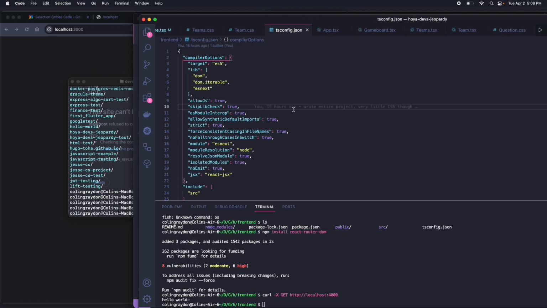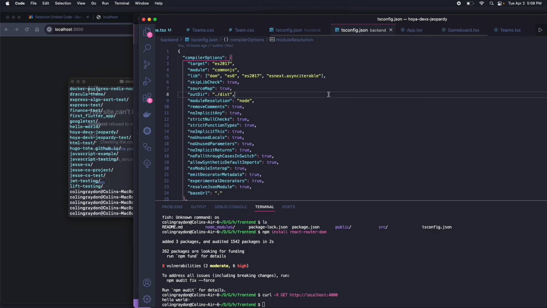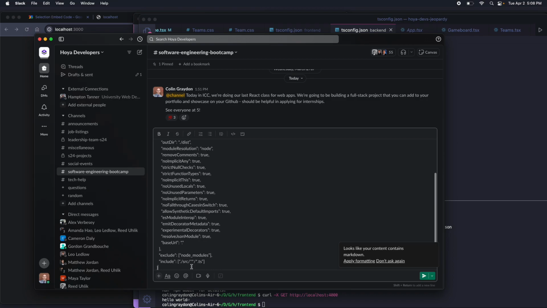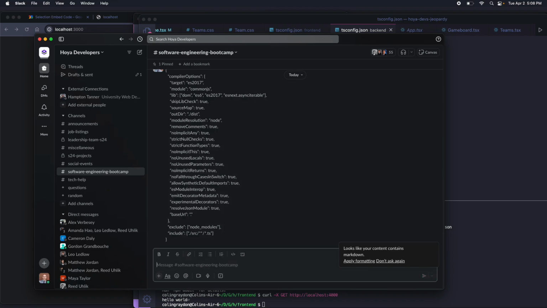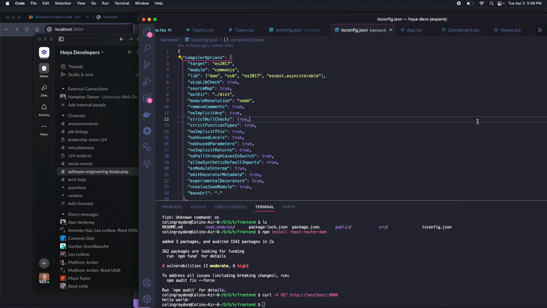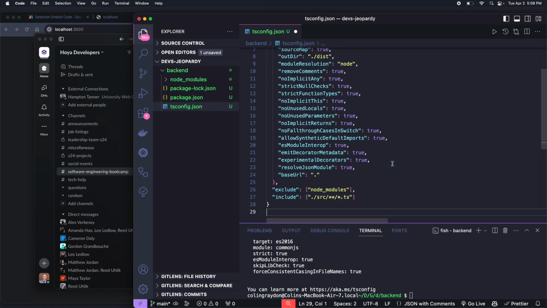Not that one. Backend. So I'm just going to drop this in the Slack real quick in the Software Engineering Bootcamp. So I would recommend using that as our tsconfig and just replacing everything that's in there, ripping it out, and saving it.